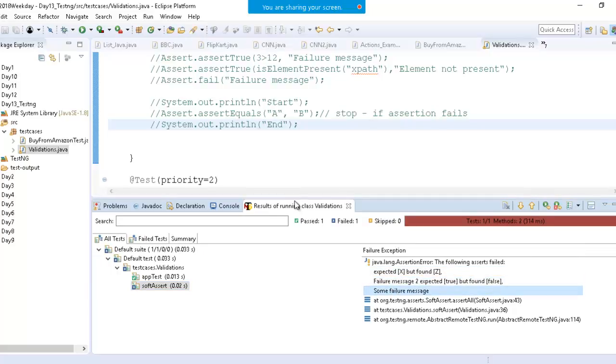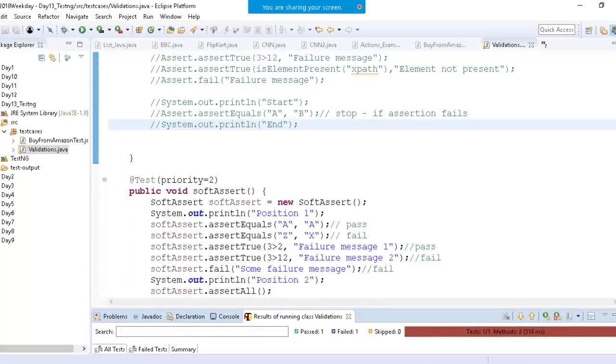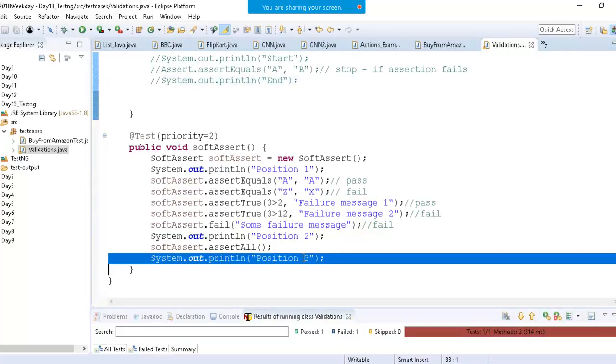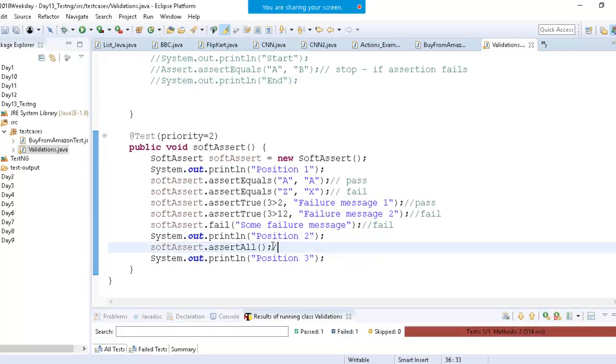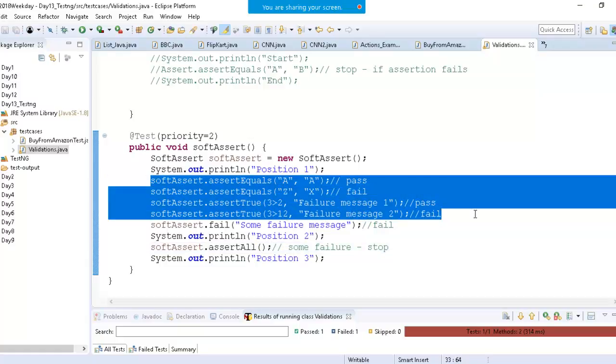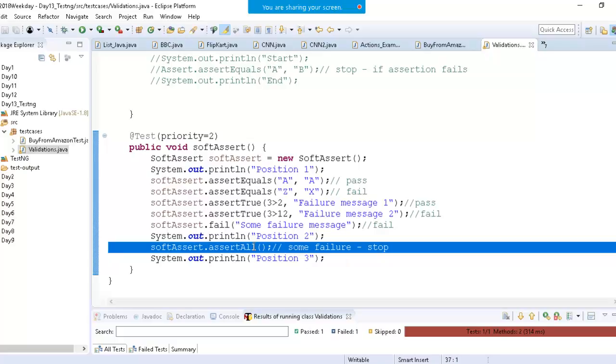Okay, fine. And position 3 will not be printed. If the assertAll line has any one failure, the program will stop on this line. Okay, so it will assert each and every one of these conditions, and if any one of them fails, assertAll will stop. So we prefer to write it in the end.